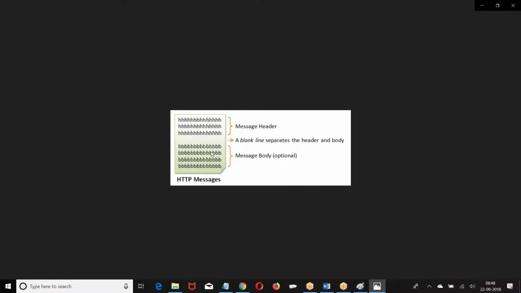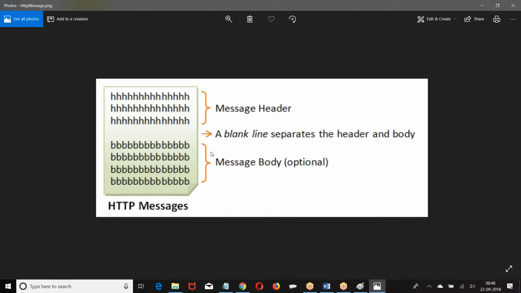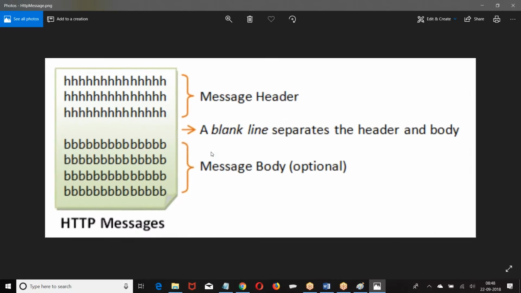If you are sending a request and response, how will your HTTP message look? This is the format of your HTTP message: header, blank, body. The body is always optional, but the header is mandatory. All HTTP messages have three sections: header, blank, and body. This is the general format of an HTTP message.